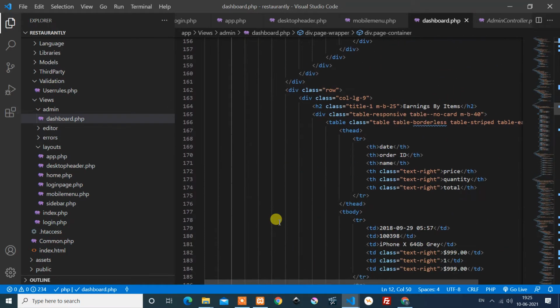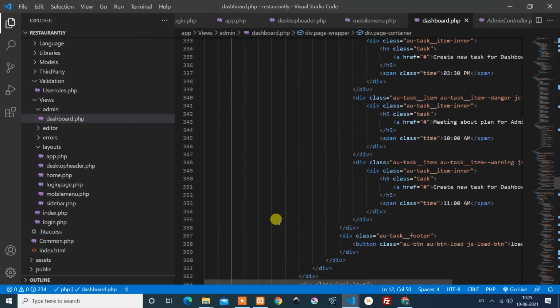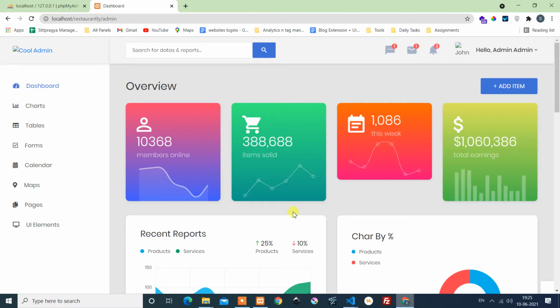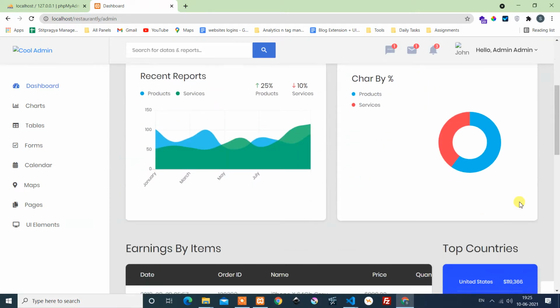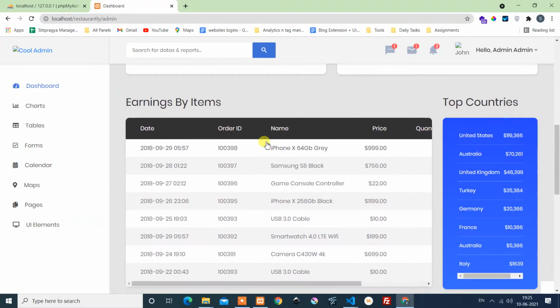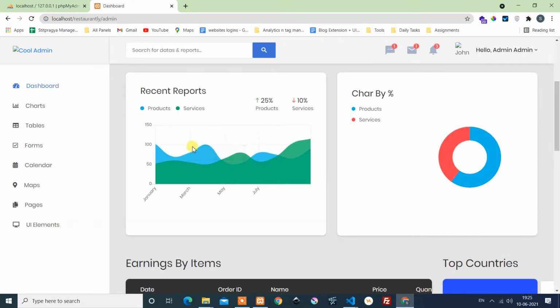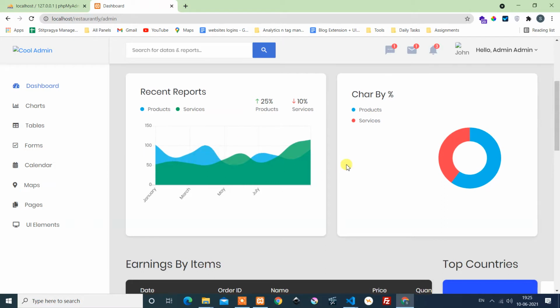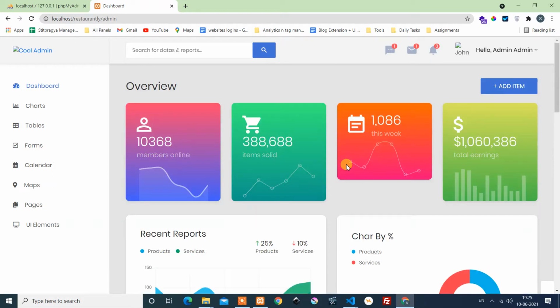Here is some dummy text given to the charts. Here are some graphs and charts. They give the dummy data, but it's dynamic, meaning if we change this data, we can fetch the data from the database and calculate the number of. So for the restaurant, we don't need members. We need items sold also, and total earning is okay.